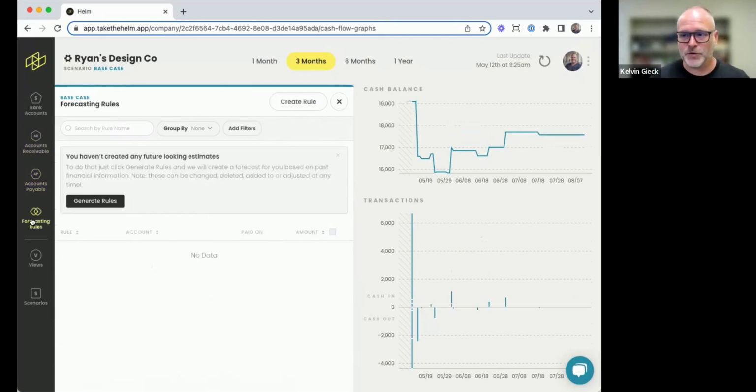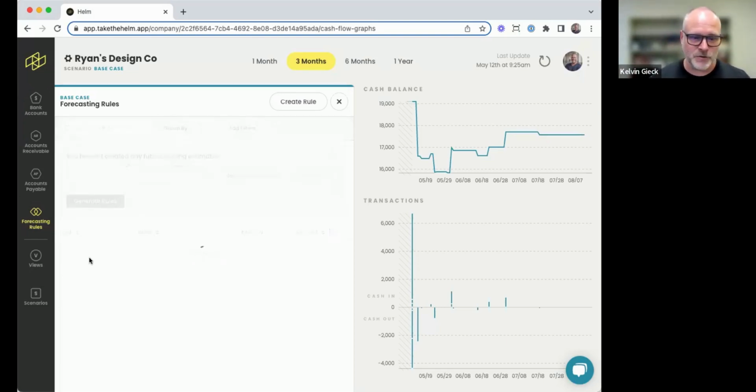Then we'll go into forecasting rules. So now what I've done to this point is simply go through the accounting system, which is all past looking information. As with any forecast, you need future looking information. You need to know what's going to happen. So you need to create your budgets. You need to pick those payments, that tab that I had in terms of recurring payments. We need to do that. We need to map all of that out. Here we click generate rules.